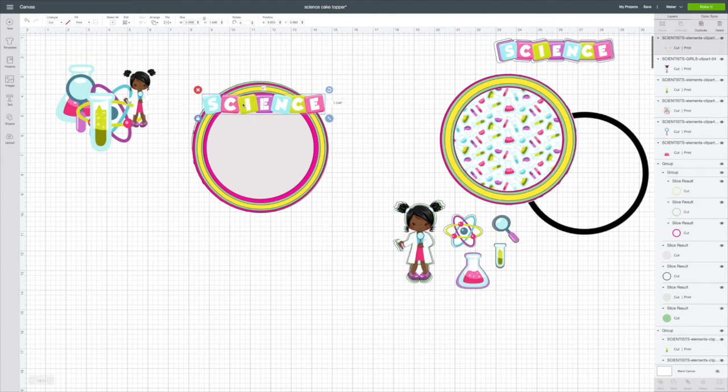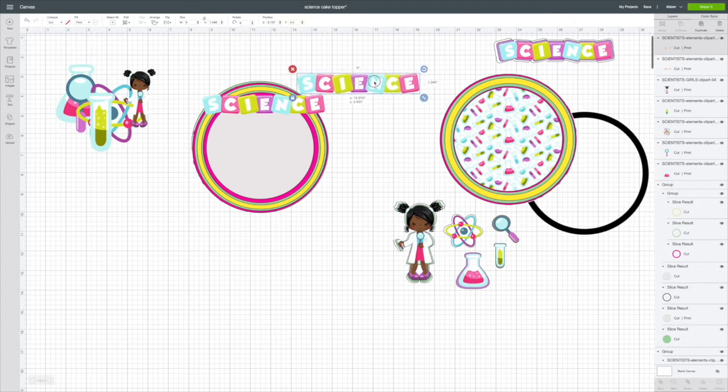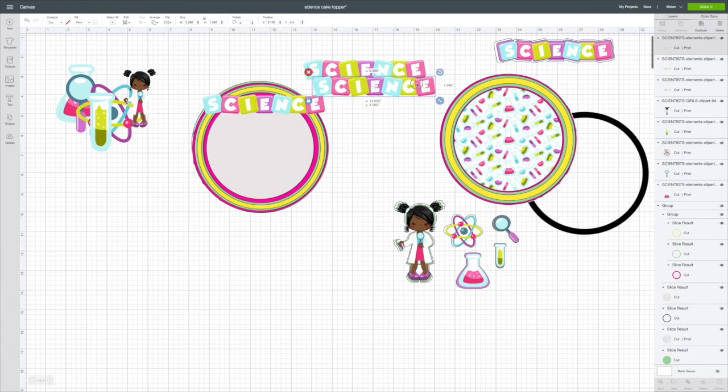So I'm going to make the shadow layers. For this one, I want to make 2 shadow layers and a double layer of the word science. So you're going to make a duplicate. So we have the double layer and one more for the shadow. So we have these 2 that'll go on top of each other.